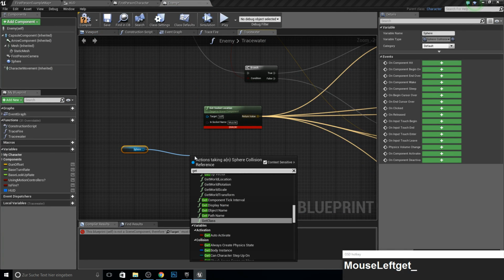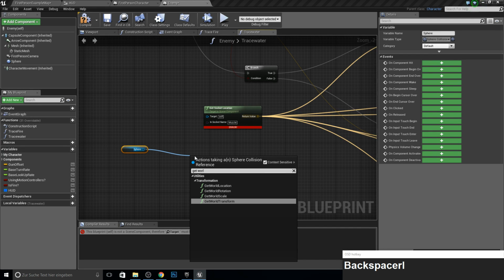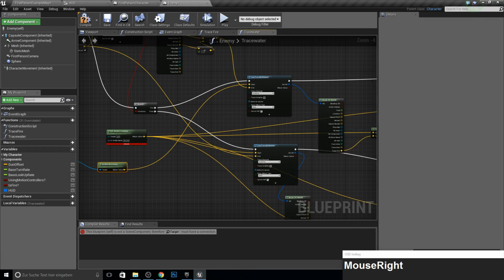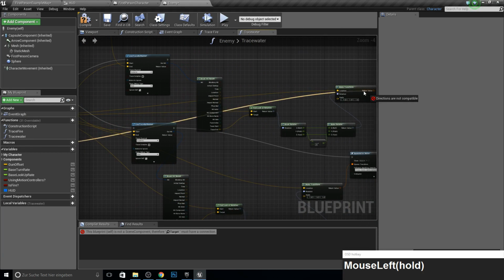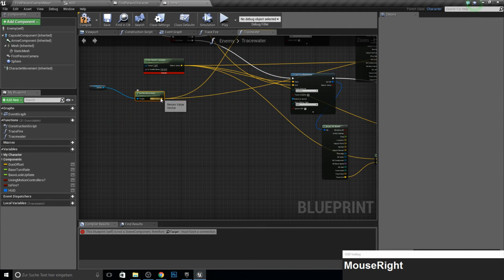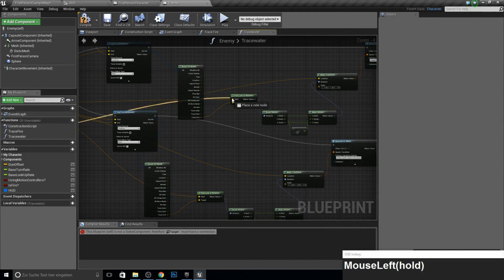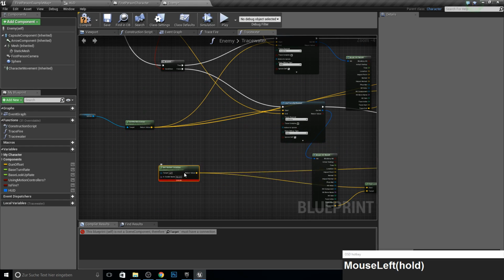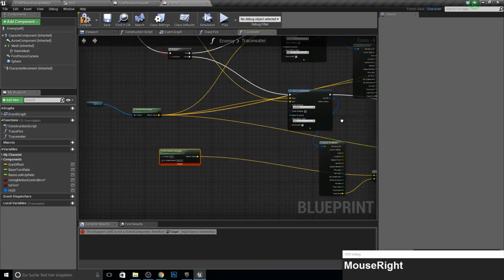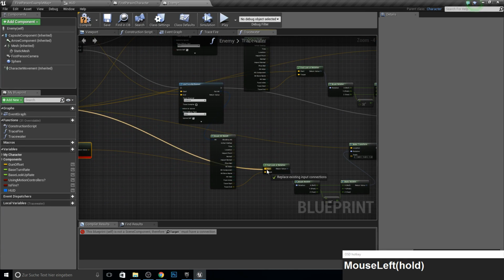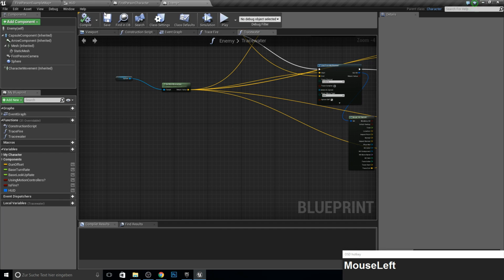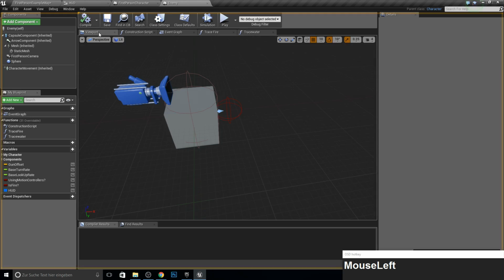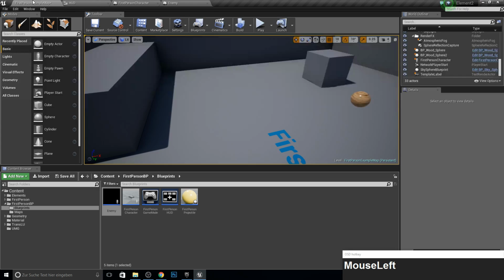Let's get the world location like this. And this is just a debug one. So if you have a real enemy, you can use another location like the weapon of this enemy. And I just use this for demonstrations here. So delete this. And let's compile and save. So now we can see this here.